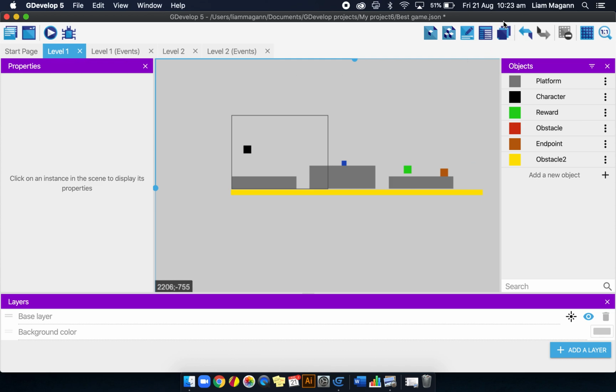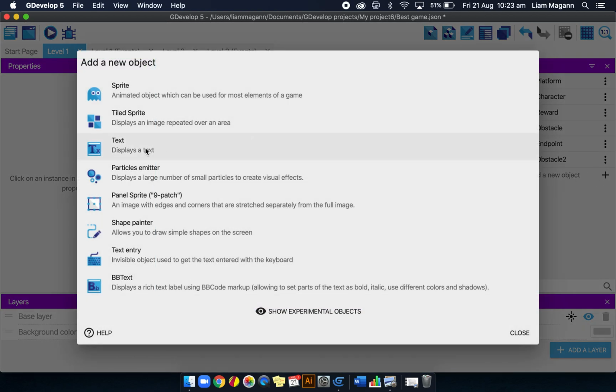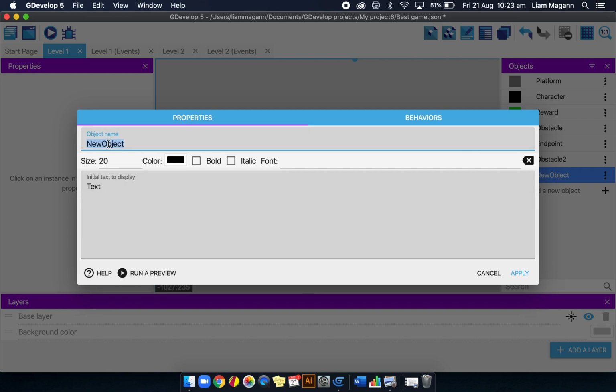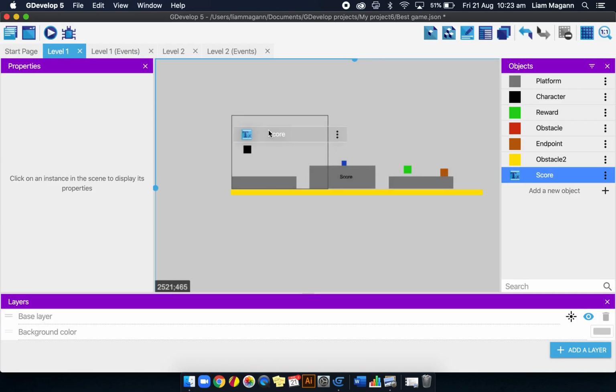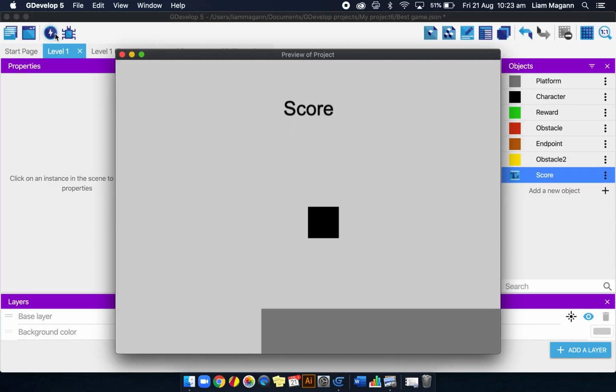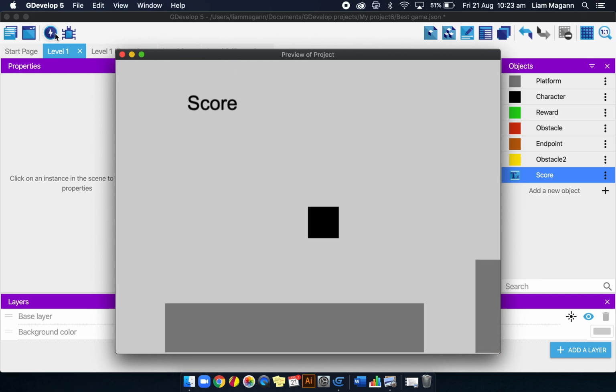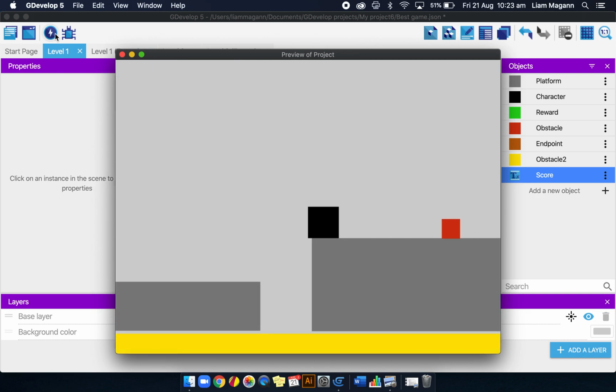And the reason we opened the layers tab earlier is because if we put a score in, we want to add some text, and we might want to call it score. What do we want to display? Score. And maybe change the size, make it a bit bigger. And let's drag that in. Let's hit play. See how the score doesn't actually move with the player?